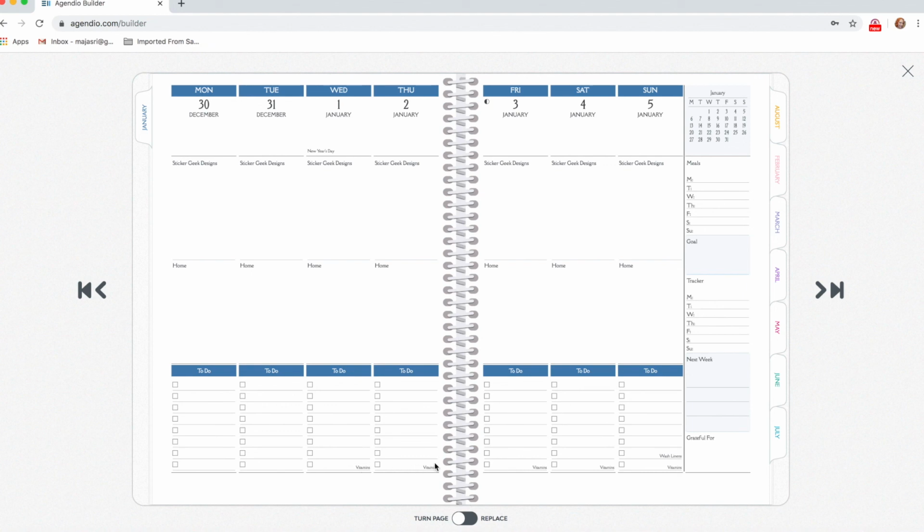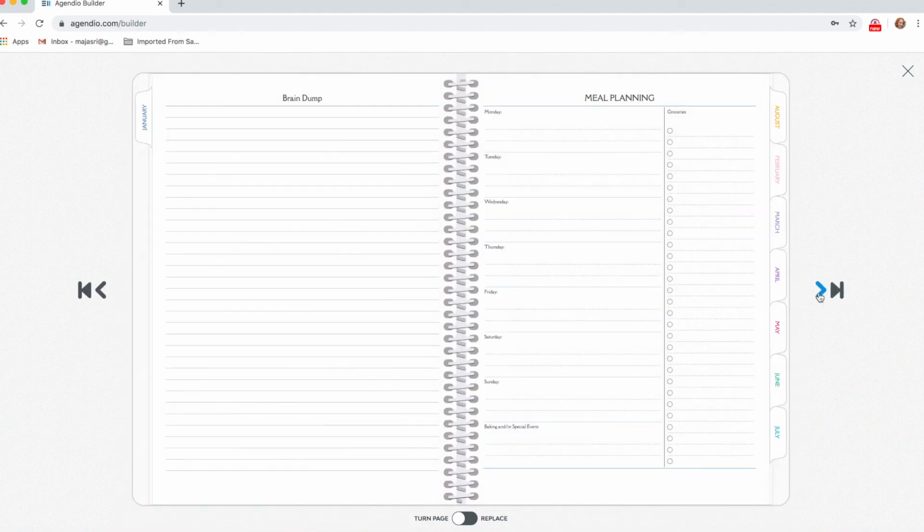But you can see down here, it has my vitamins right with a checkbox. And then on my Sundays, it has wash linens. So it's already put in there for me, and I don't have to worry about it. It's already pre-printed. If I forget to put it in there, this helps remind me. So then after that, I have my brain dump page, and then I have my meal planning page. I love this. This is great.